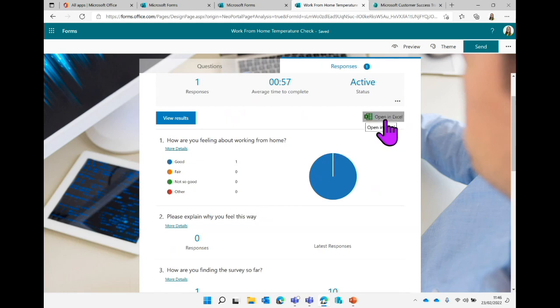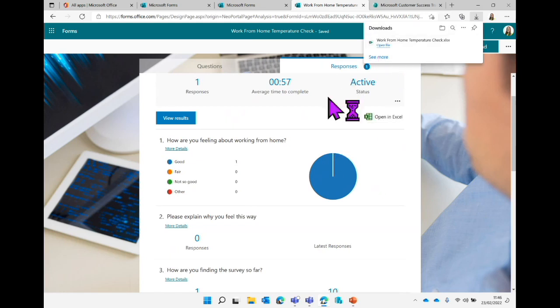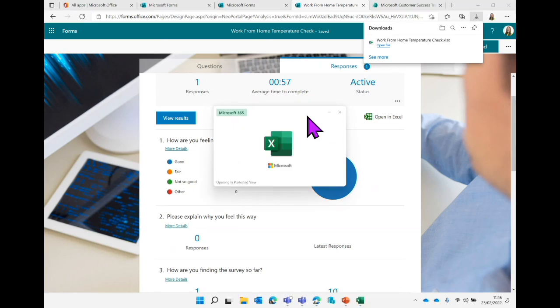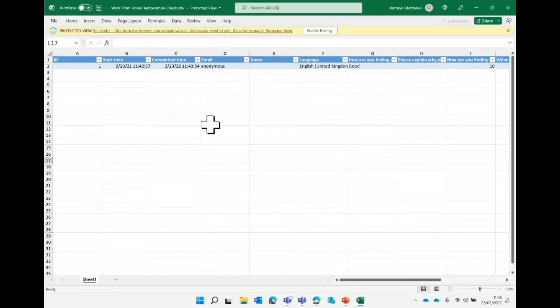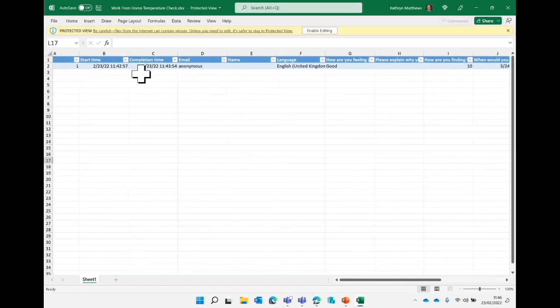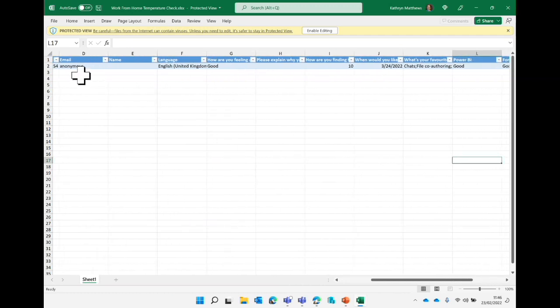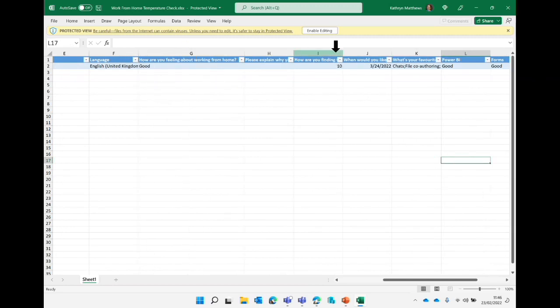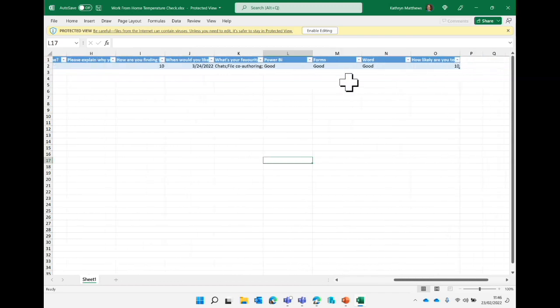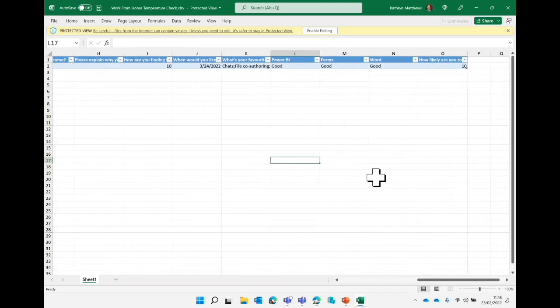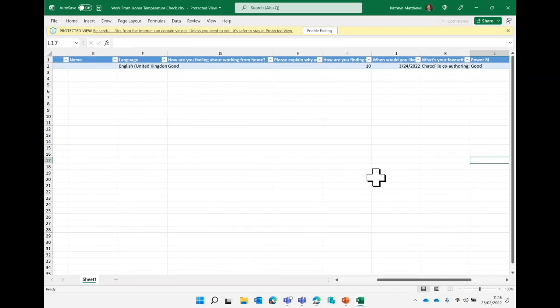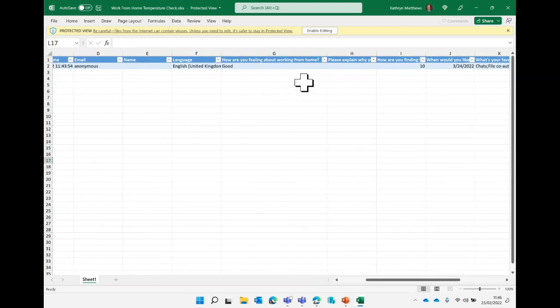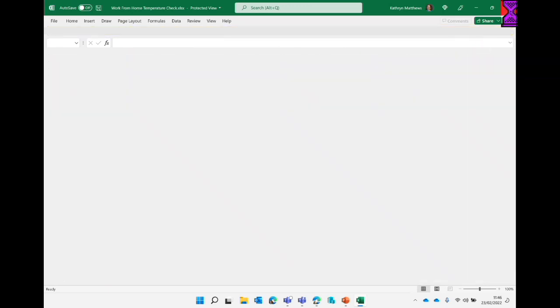There's also an open in Excel button. If I do this, it's going to download an Excel form for me. And we'll be able to see up at the top our responses. So we have our ID here. This is just going to be 1 because it's anonymous. Start time, end time, email and name recorded as well. Language. Then we've got how are you feeling? We've got good. Explain why, we didn't get anything. How are you finding it? 10, and so on. So you can see all of your results in a single sheet. You could then work on this however you want to. It's formatted into a table already, so it's really handy. And again, just really useful.